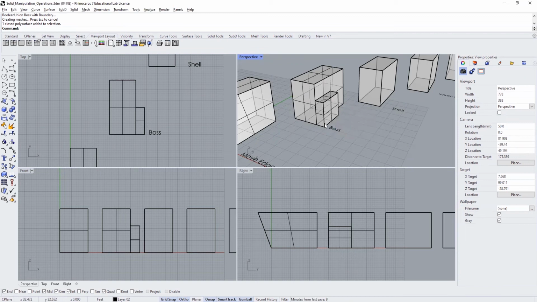Okay, so when would this be useful? Well, maybe you want to have a surface that has a kind of raised pattern. So you could make, let's say, an array of circles on the surface of something, pull those circles away, and then use the boss command to create this kind of three-dimensional texture.